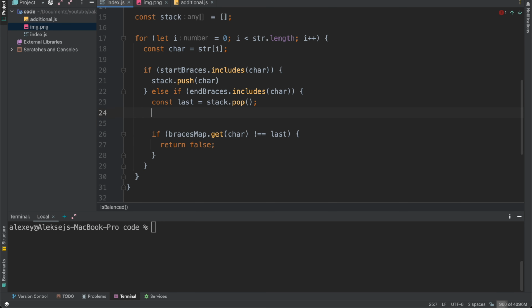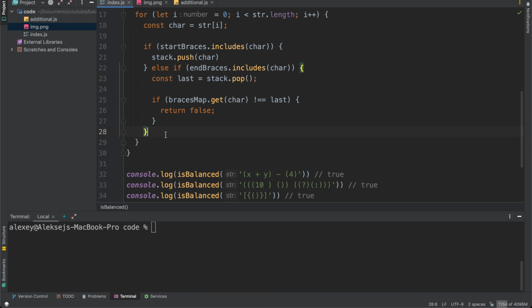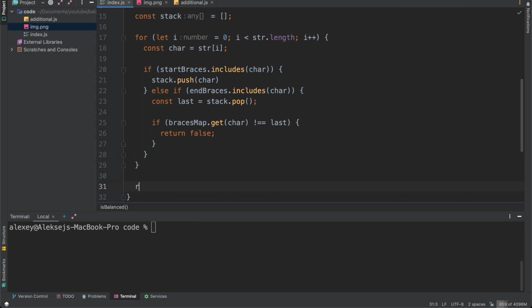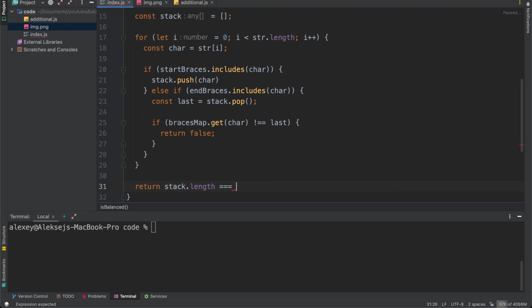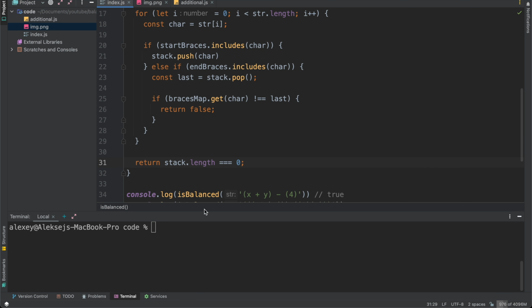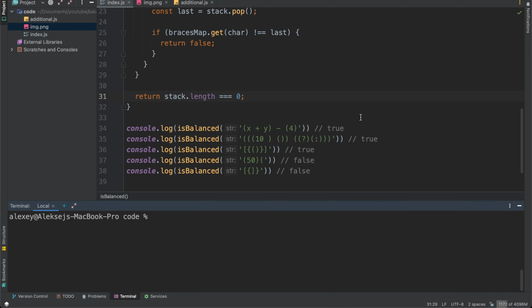Yes. And we just need, as we discussed, to return based on our stack length. So we need to return true if our stack length equals 0. Cool. And that's it. It's a complete solution. And let's test it out. So let's run our code: node index.js, and we will see the needed result. So true, true, true, and false as the last value.